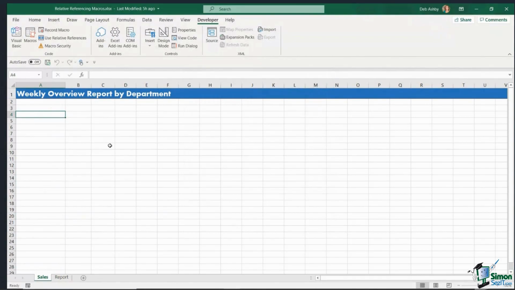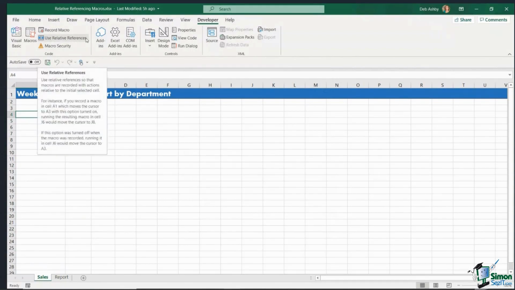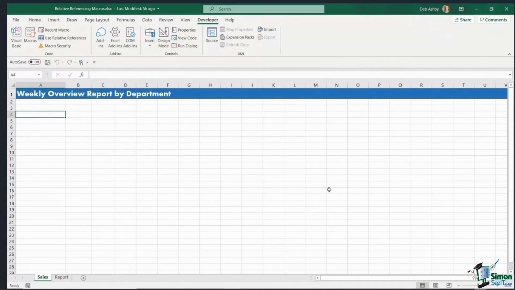It doesn't rerun it where I'm clicked because it uses absolute referencing and it's locked to those specific cells. So people get a bit confused about that, but you can use relative referencing when it comes to macros. And you can probably see in the Code group just here on the Developer tab, there is a Use Relative References button. If we click on that, it means that we can basically run the macro in any part of the worksheet.